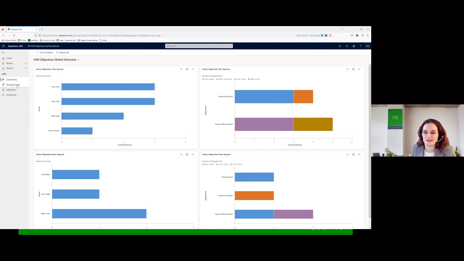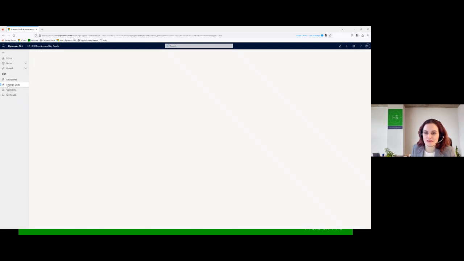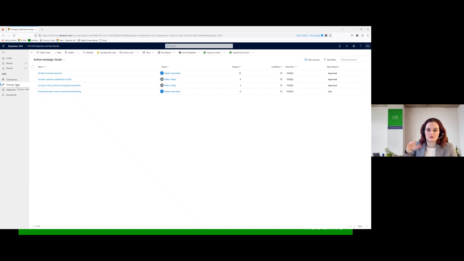We'll start over here. As you can see, here are the strategic goals on the top, then there are the objectives, and underneath the key results. So it's just as we've shown it to you in the PowerPoint presentation, you have your strategic goals here. You can see who owns them, you can see the progress, and the confidence, that's another very important thing.